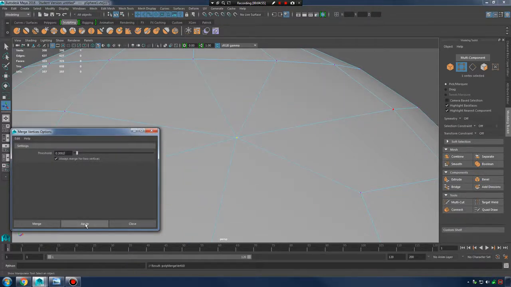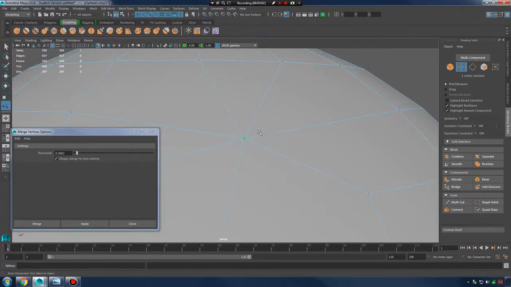There we go. Now all 3 vertices are in the distance threshold we see in our options here. There's also an option where you can always merge for two vertices. So maybe if I set it down to point 1, let's see what happens. Guess not. Let's see. There we go.